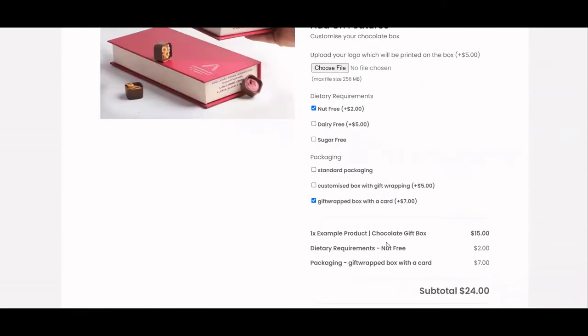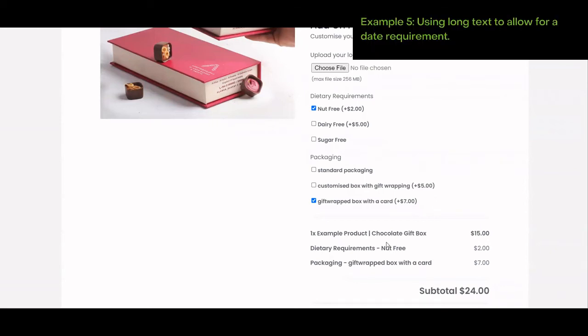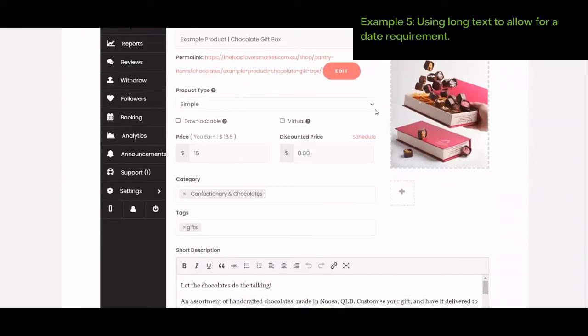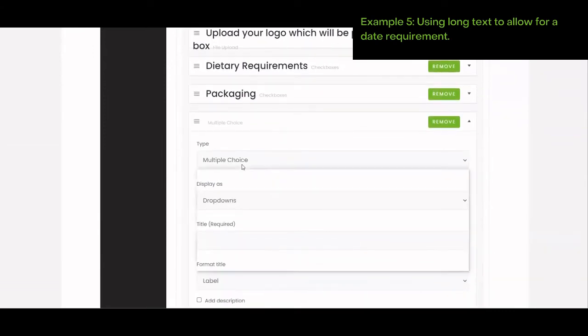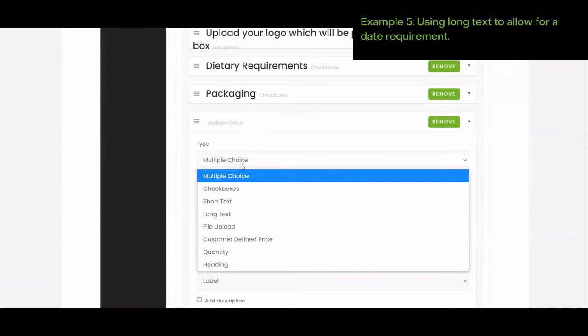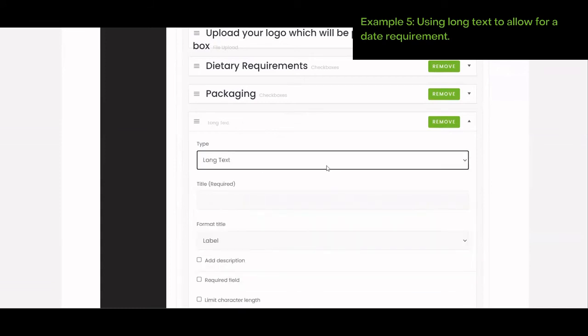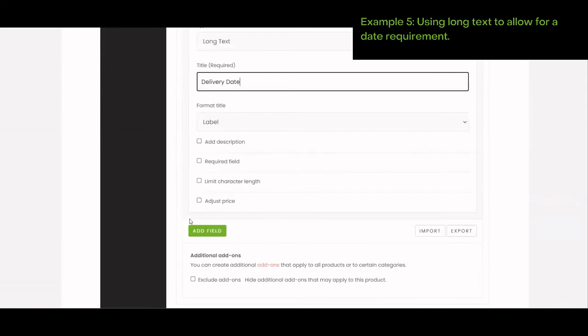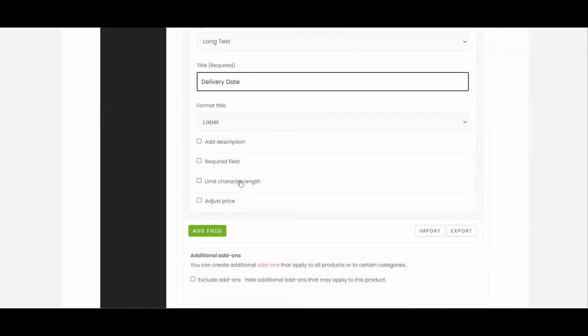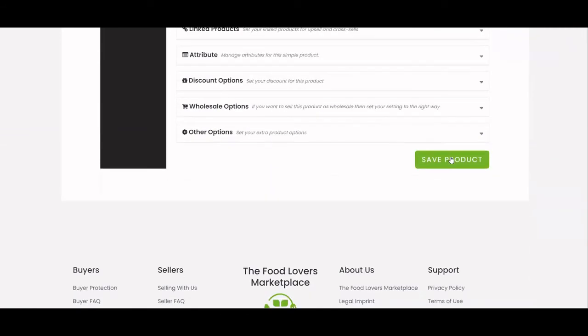So the next example I'm going to give you is using the add-ons feature to customize a delivery date. So if I head back over here, I'm going to go to the add-ons feature. And what I want is my customer to be able to write in what date they want to pick up their purchase. So what I'm going to write in here is delivery date. And it has no adjustable price because it's a question. You can add in a description if you like, and you can limit the length. But in this case, I'm going to leave it as it is, and I'm going to save my product.